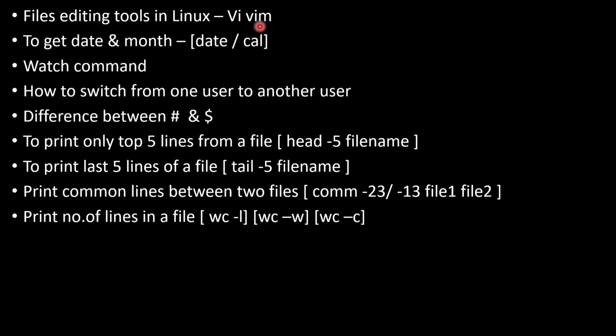And there are many others. Okay, most popular is vi. And in order to print date and month, we can use date or cal. And what the watch command does is, when you are trying to list something and you are not getting proper output, and you are watching it repeatedly, in order to skip that, by adding watch in front of your command, only the output will be printed on your screen. The status will be updated every 2 seconds, and that will be printed on your screen unless you kill it using control D or control C.